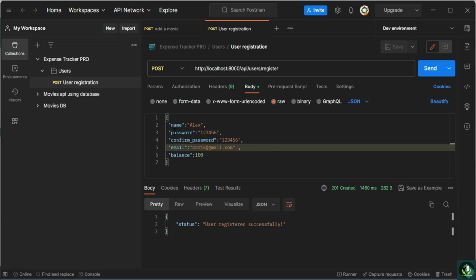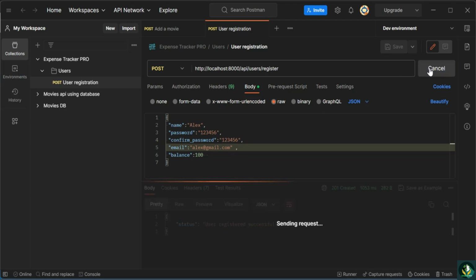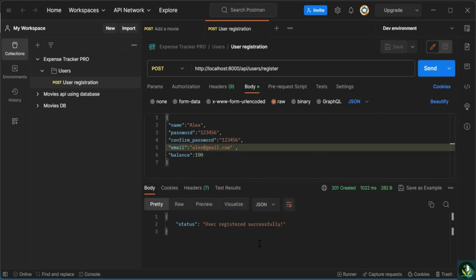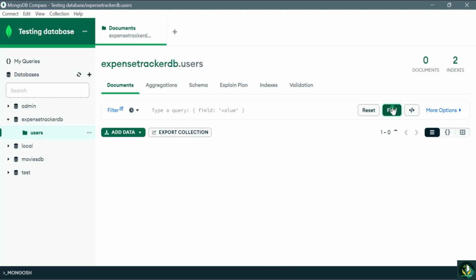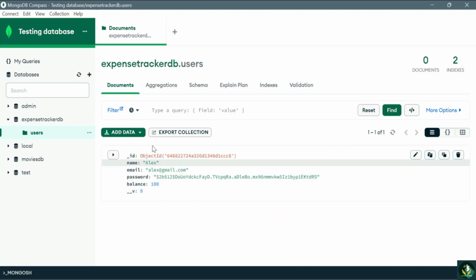So our name will be Alex, password will be 123456, and the email will be Alex. Also let the balance be 100. So let me send the request. And user registered successfully. Back to MongoDB Compass, and then we can see the user is registered over here and our password is hashed using the bcrypt, right?